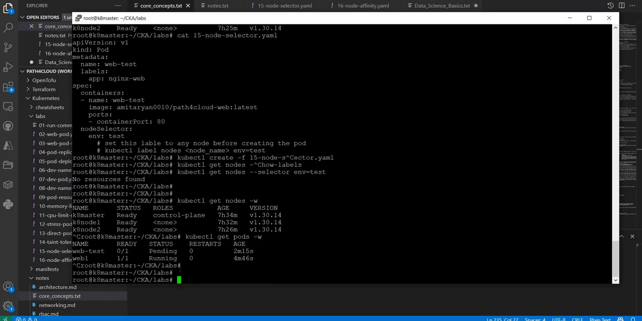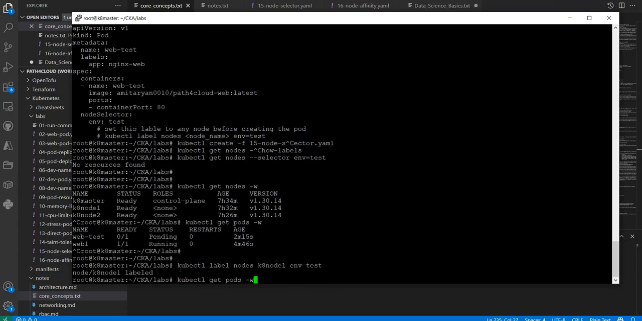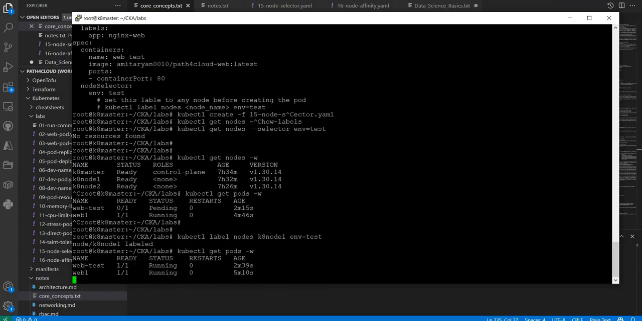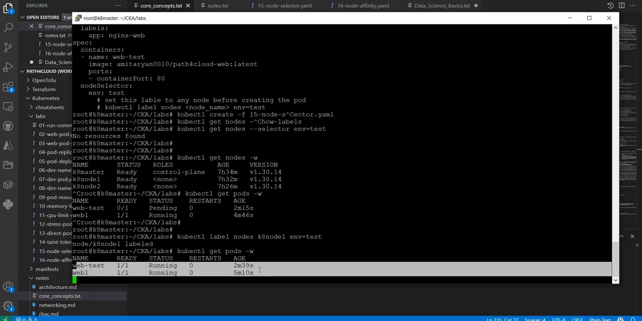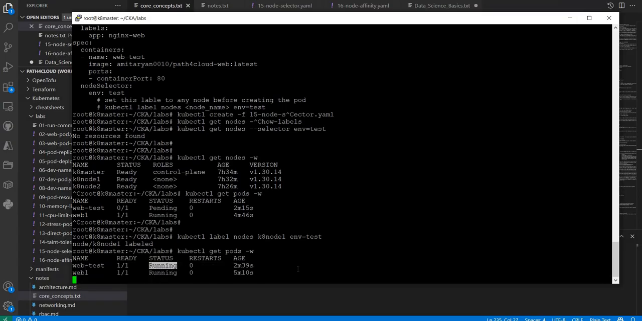So what I'm going to do is set this label to the node called k8s node 1. Okay, so let's set it. Label node k8s node 1. What is the label I want to set? I want to set environment equal to test. The moment you set it, it is very fast, right? Now you can see it is running.